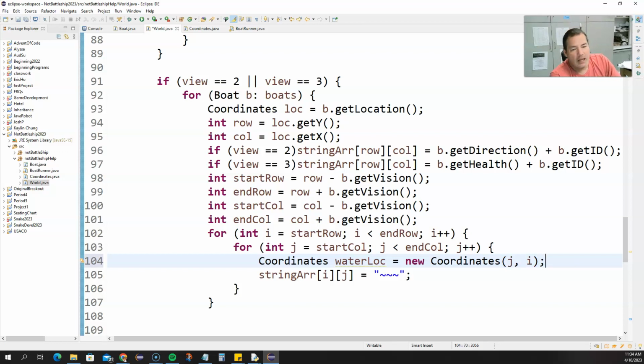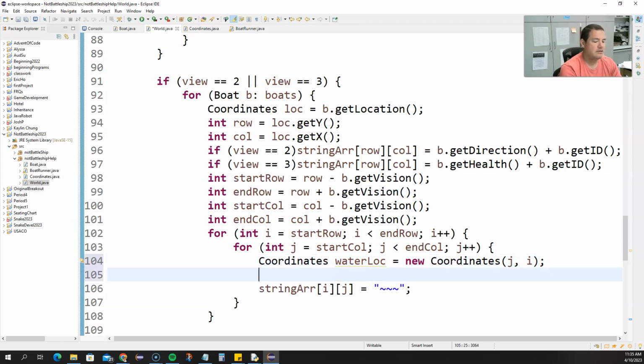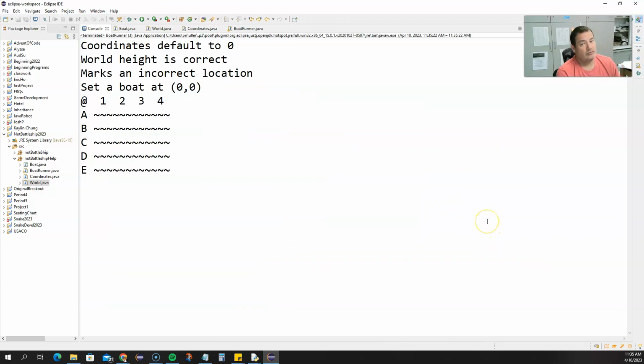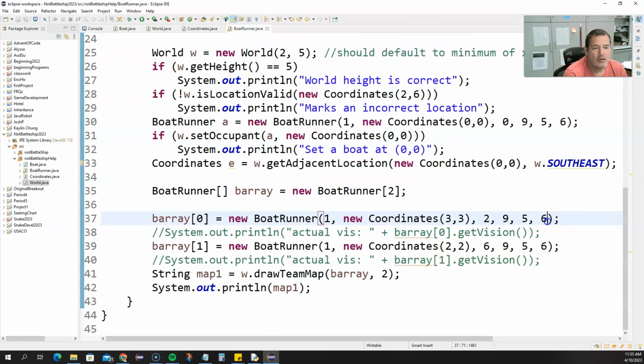Is that correct? And basically now I could say if isLocation valid, put my coordinate object in there, right? Then I could put the water there. How's that? So, good news, I have water, right? And I didn't get error messages. Bad news is what happened to my boat? What if I change the location here to 1-1? Maybe that'll be a little more revealing.